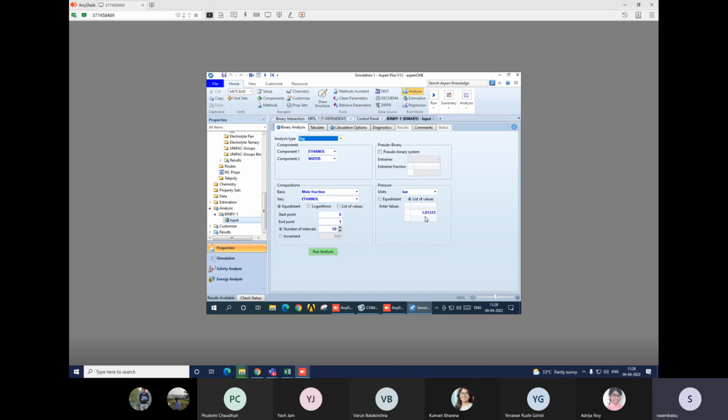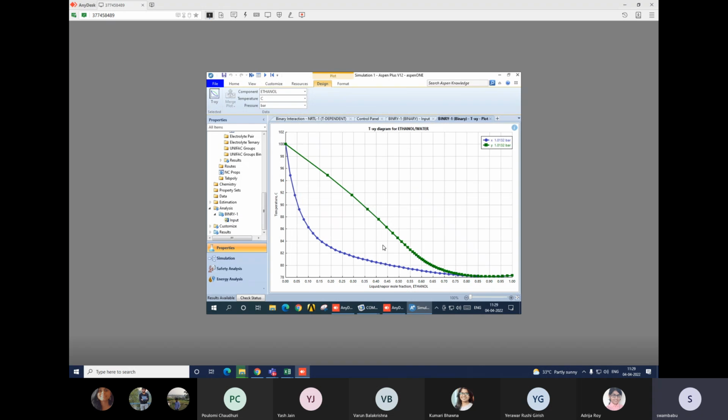Now this is the pressure at which we want to generate. While generating the Txy diagram, P is constant. At different pressures, we will have different Txy data. So we are giving the atmospheric pressure and clicking on run analysis. Once you click on run analysis, it will generate that neat Txy diagram.